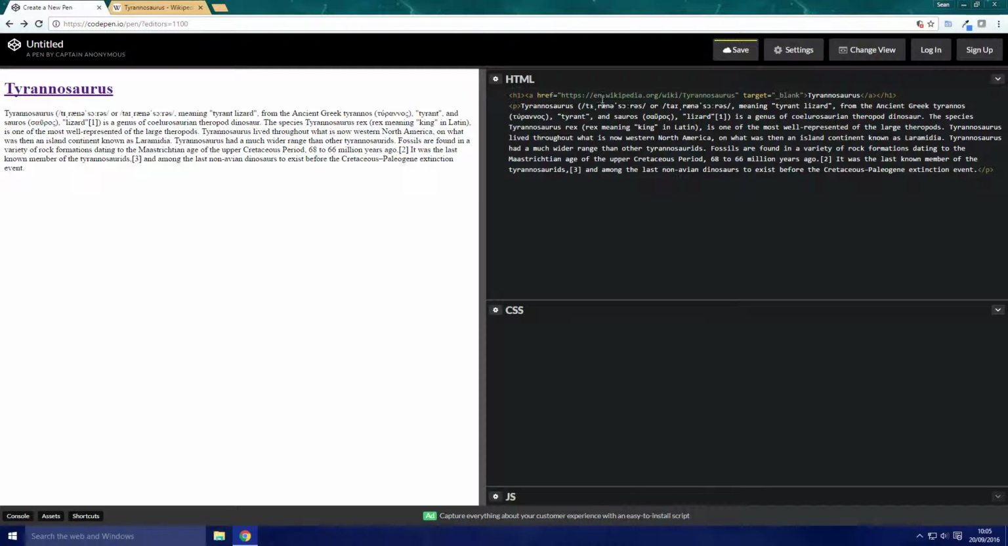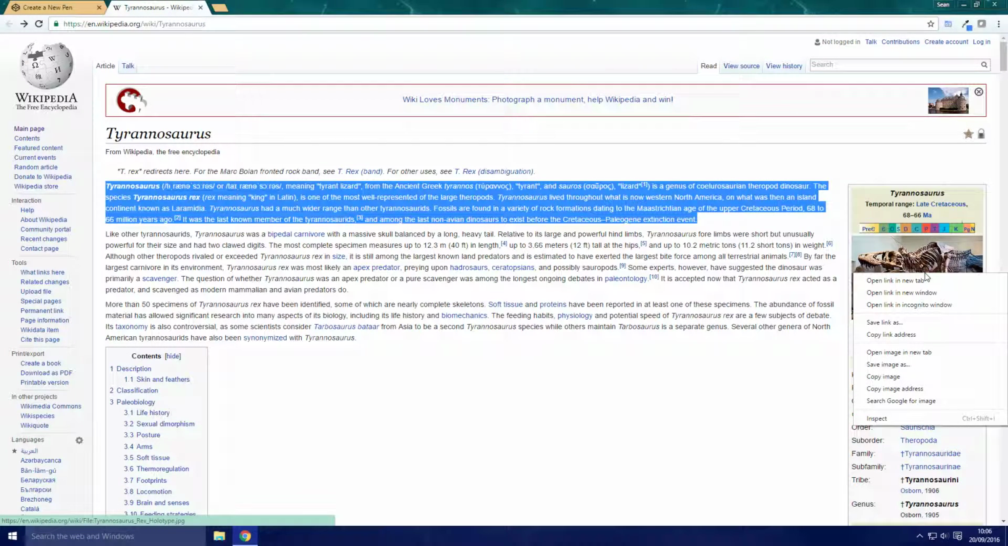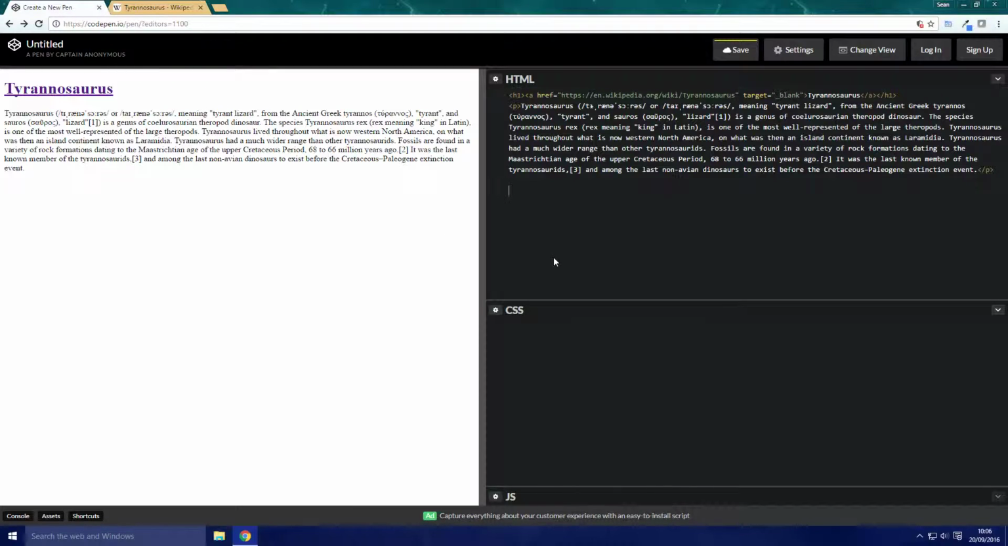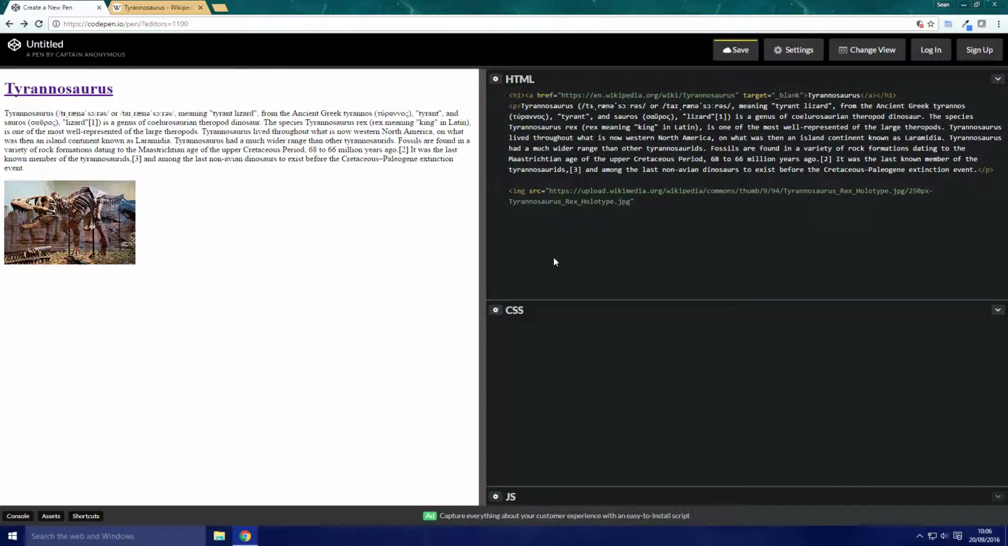So there you go. So that's a link. We've got a heading. We've got a paragraph. Something else we might want is an image. So I'm going to right click on this, copy image address. The image is like this: img source equals the URL of the image, and then I'm going to close this tag.